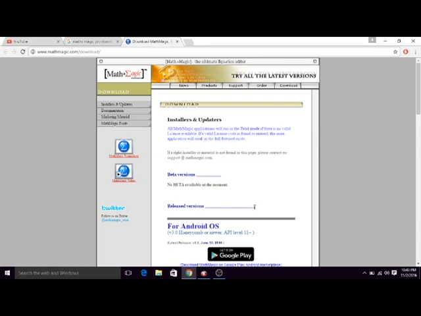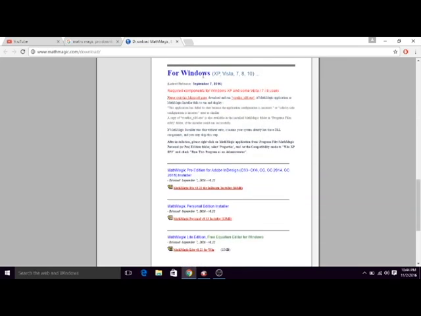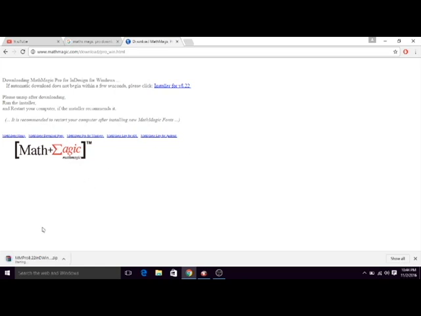Here we can see the options for downloading for Android, iOS, Mac, and here is the option for Windows. So I am downloading Mathsmagic Pro 8.22. Now the download starts when I click on it. Here you can see that the download has started.